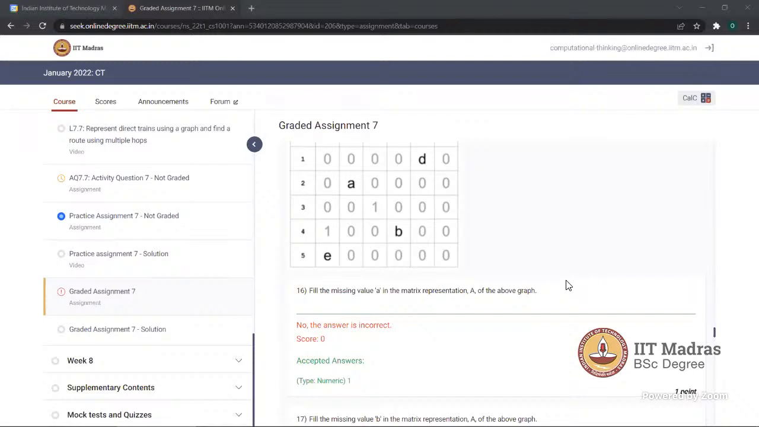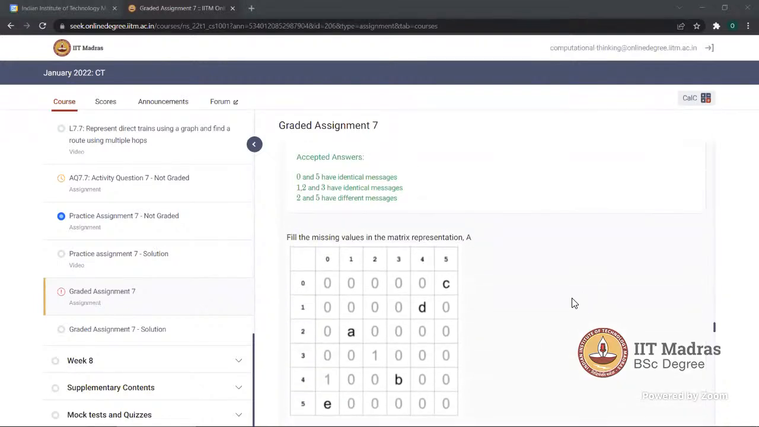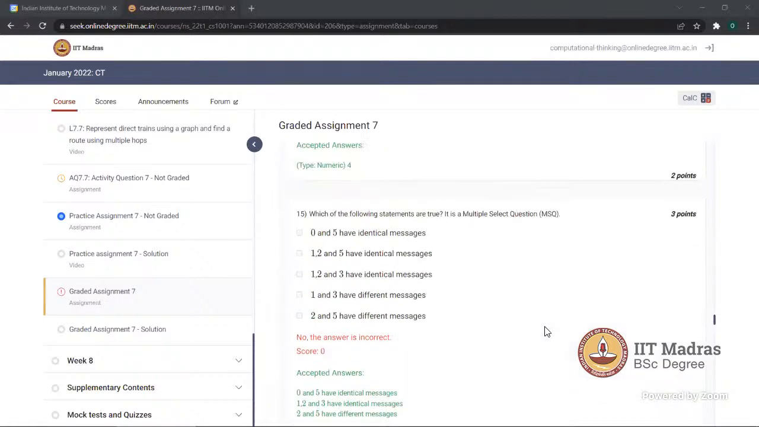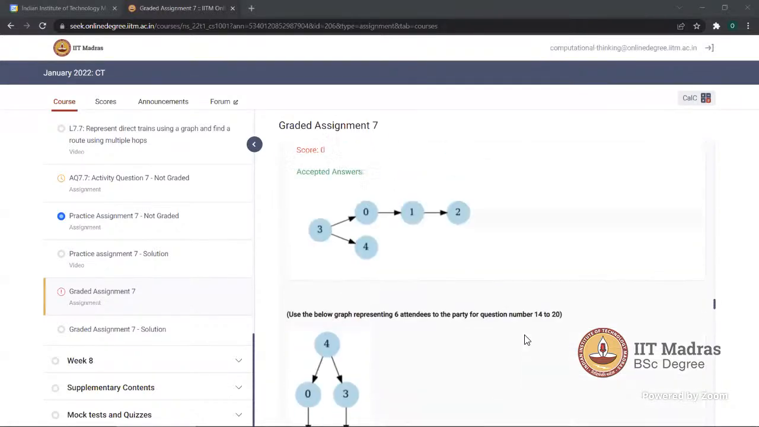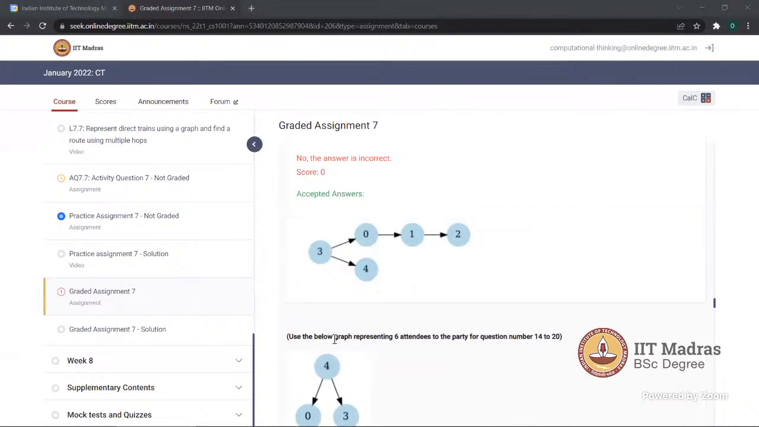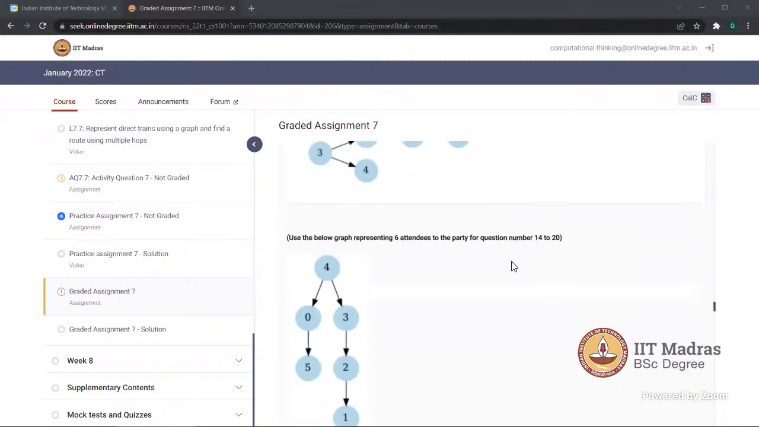It will be precisely mentioned in the question what exactly we are looking for. Maybe I missed out on that. I was hoping you could guide me where I missed out. Okay, what is related to the upper question. Yeah, above, there is a common question above, right? 14 to 20. What it says: use the below graph representing 6 attendees to the party, for question number 14 to 20.